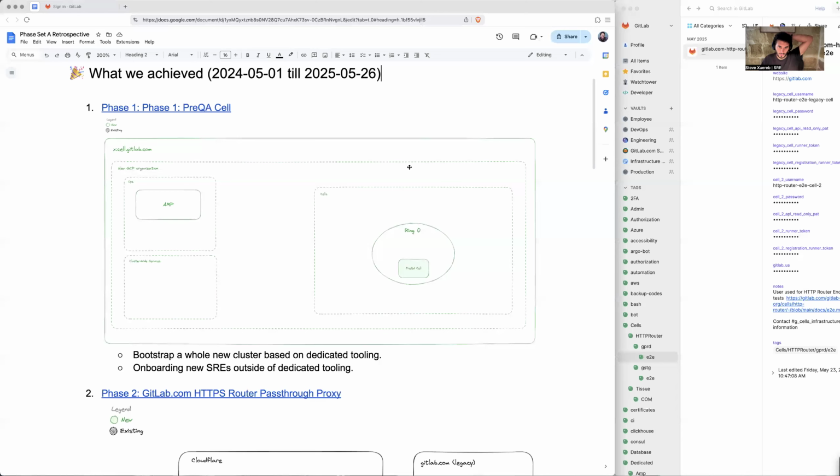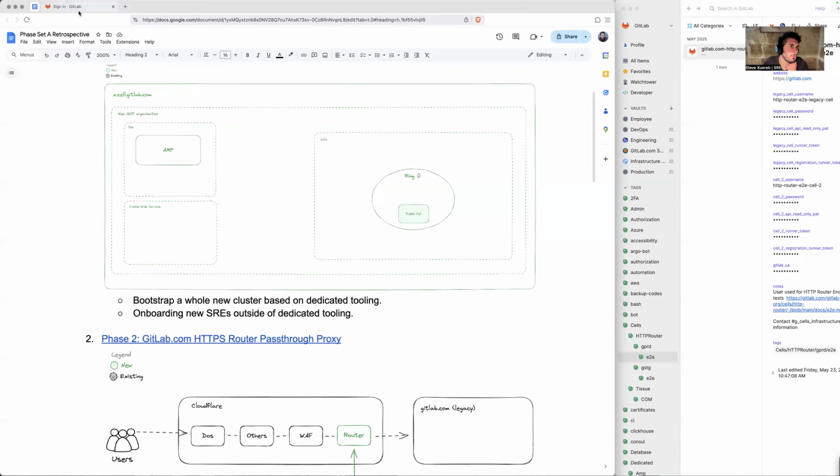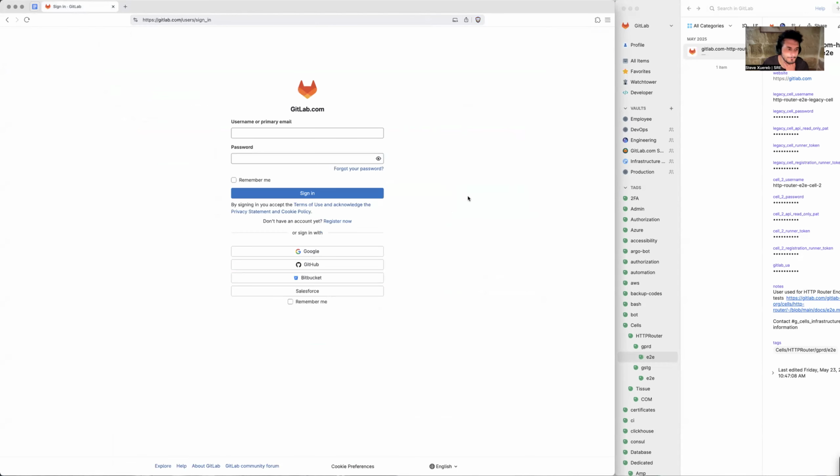So I wanted to share a bit my screen. Before I go through each phase, I wanted to run through the demo. So here I'm on GitLab.com signed out, and we have some service provisions, right?